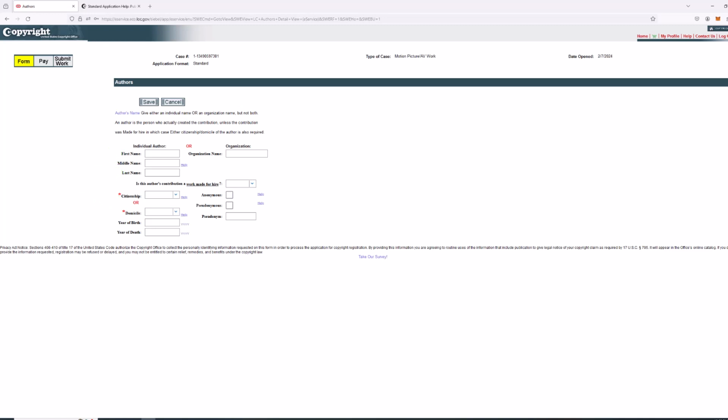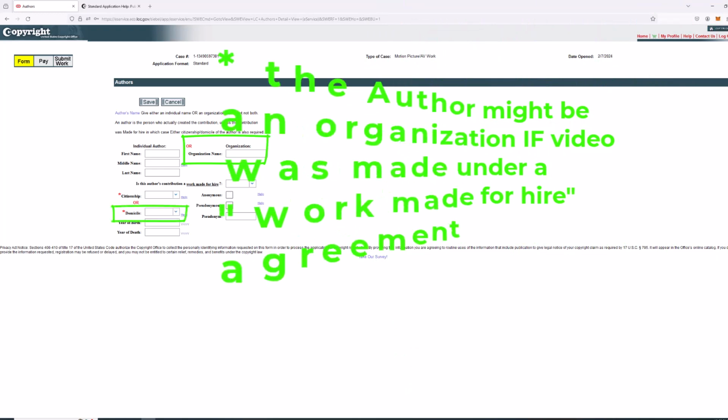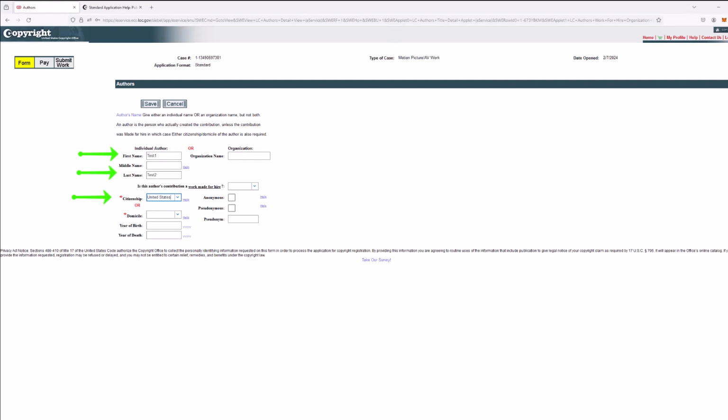Now this can get a little nuanced, but sometimes the author happens to be an organization, and so instead of entering a person's name, you'd enter the organization's name, and if you're doing that, then you'd enter the domicile for that organization. Whereas if you're doing just the person as the author, then you're going to enter the citizenship for that particular person. So you'll complete this, and you'll hit save. I've entered some dummy information just as an example. I'm going to hit save.